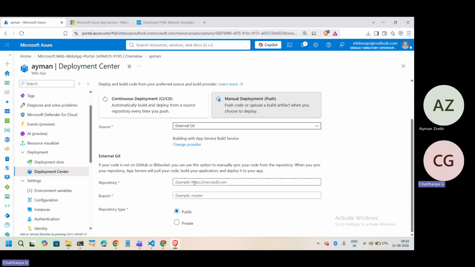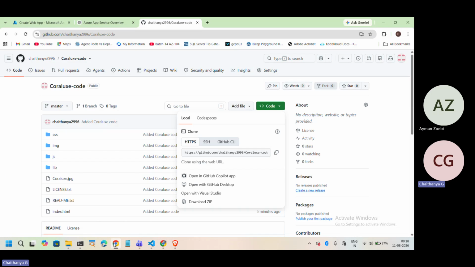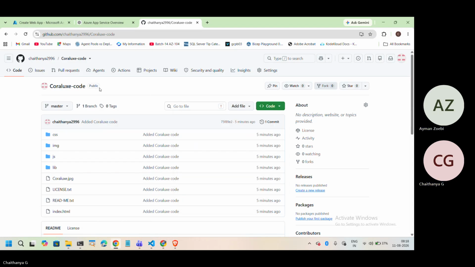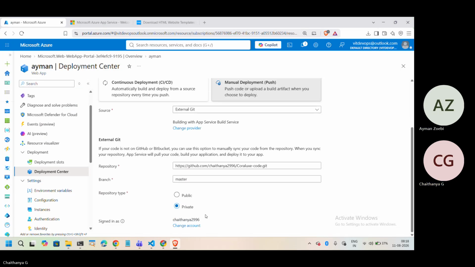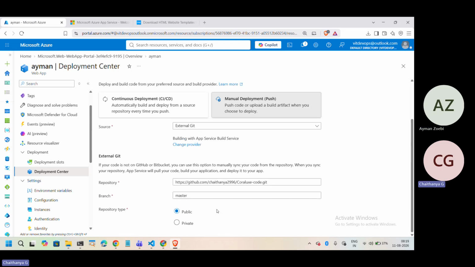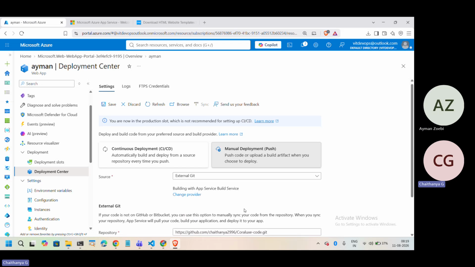Now we need to put your repository. So you can put the repository link. This is the link, and select the branch master. What kind of repository is this? Public or private? Public repository only. If it is private, you need to select the private and give the credentials here. Like this way it's going to happen. Just select it as public and click on save. Nothing to do here.